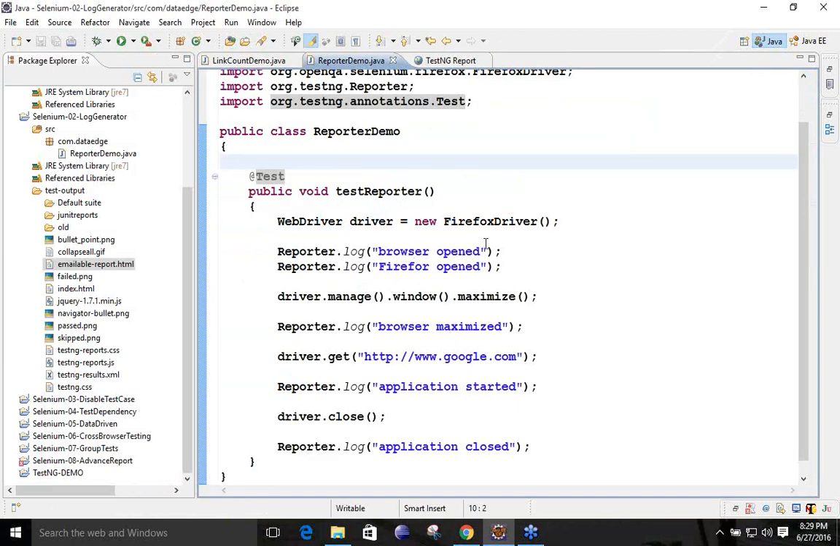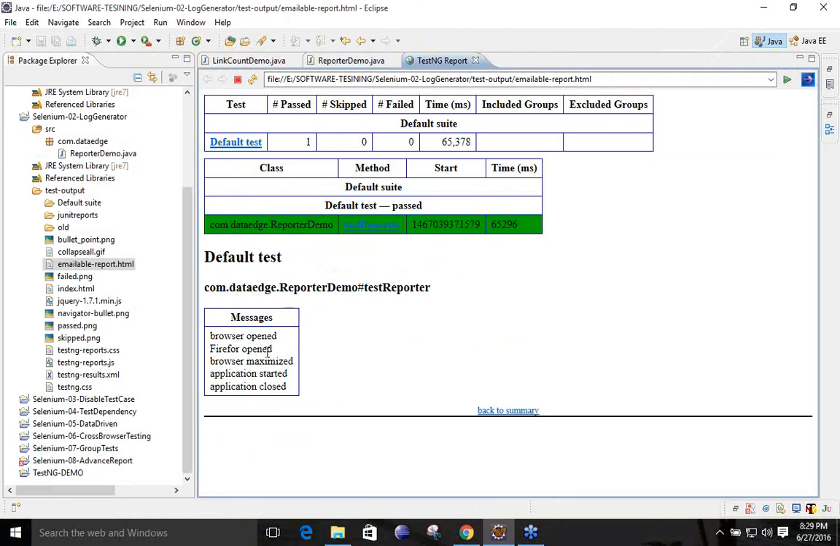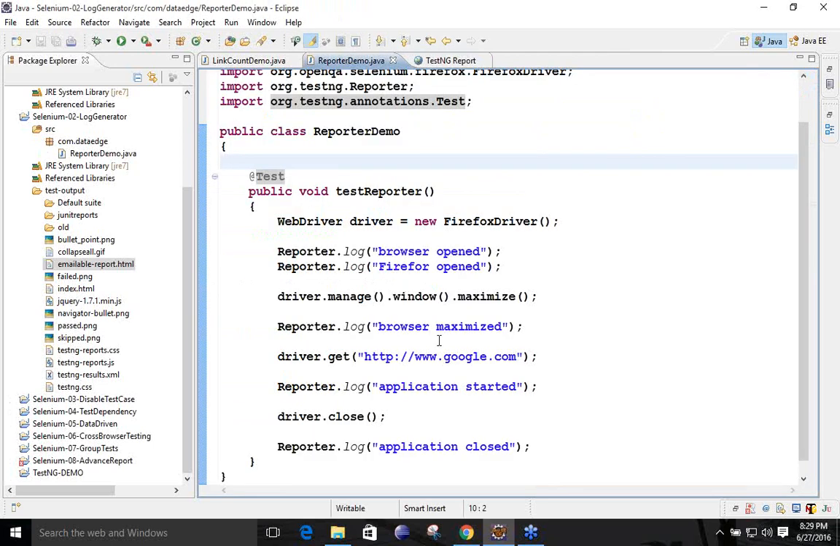Let us verify whether it is correct or not. Here we see browser open, Firefox open, browser maximize, application started, application closed. It is similar to System.out.println, but here you get it in the form of a box, a particular area, where all the reports or log messages you give will be shown. If anyone looks only at this particular box, he can get an idea of what work you have performed: first browser open, Firefox open, like that. Whatever messages you have given, the same messages are printed.